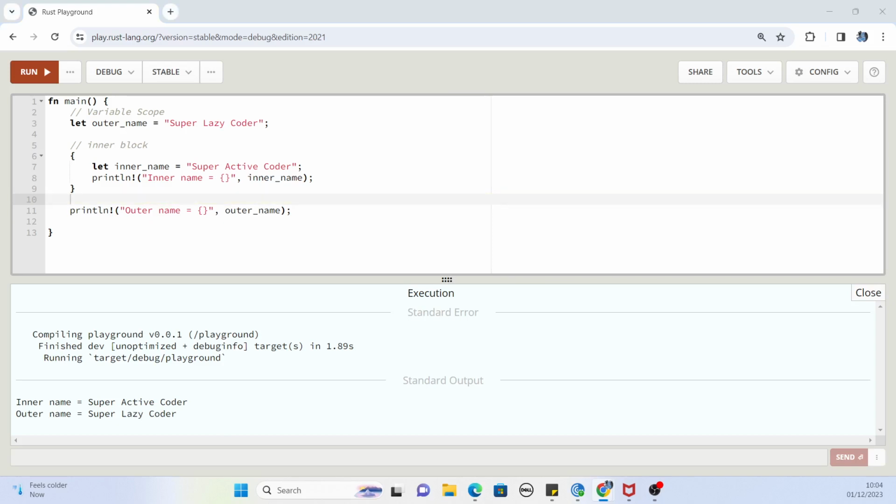Now let's look at another concept. Another concept is called variable shadowing, right? So what is variable shadowing? Let's see, if you have this variable called name, right?